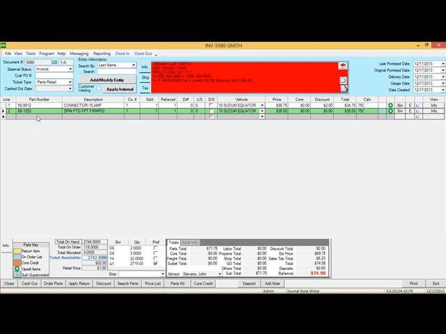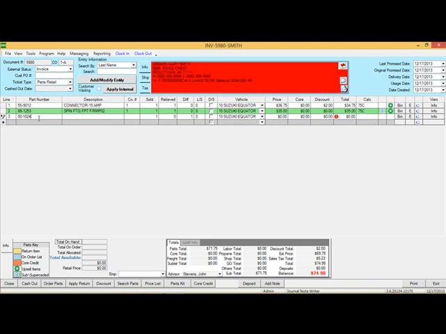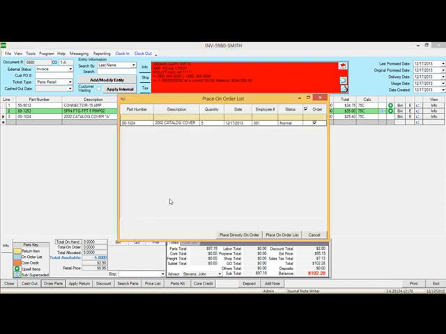For example, if we put a part on this invoice, and as you can see, we have total on hand 0, but a customer wants 5 of them. And so we can do a special order immediately by just clicking the order parts.